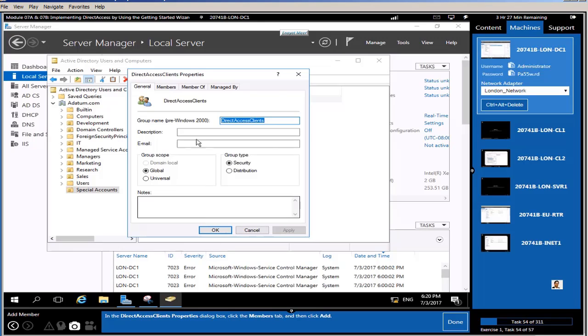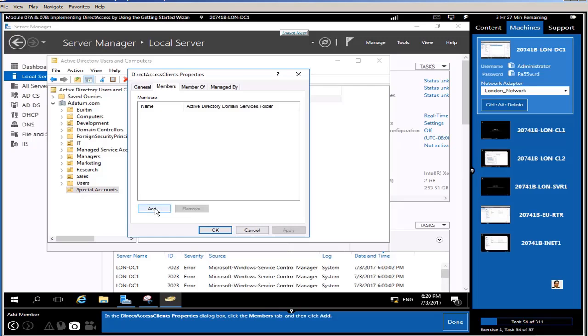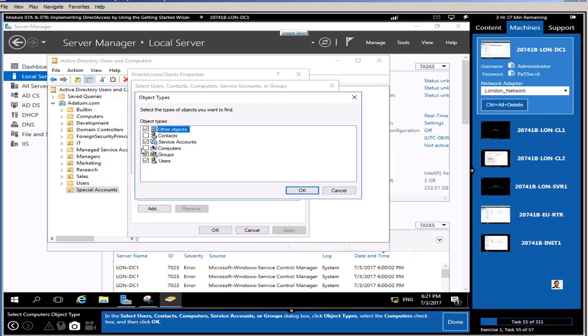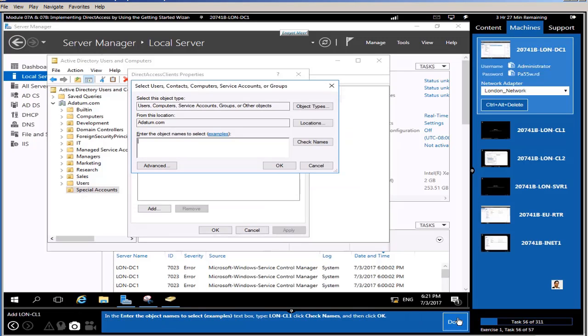configured with all clients who will access the network remotely. So far we are going to add LON-CL1. We have to check computer objects in order to locate the computer from Active Directory. Later on we will add LON-CL2 in the lab, but so far we are adding only LON-CL1.